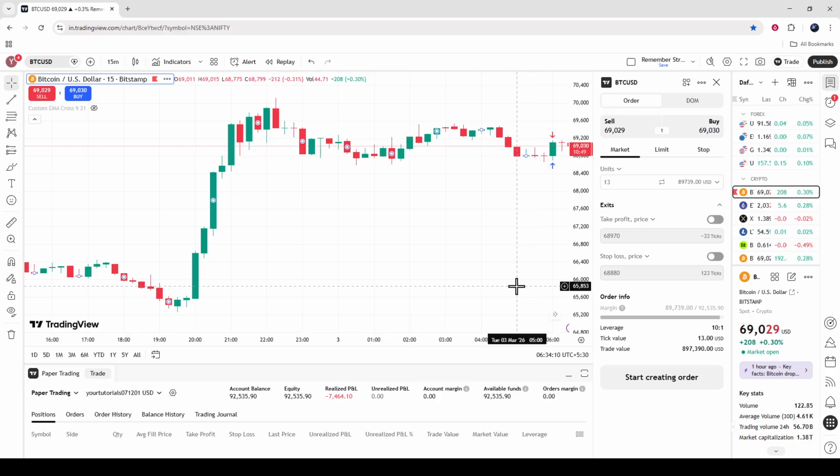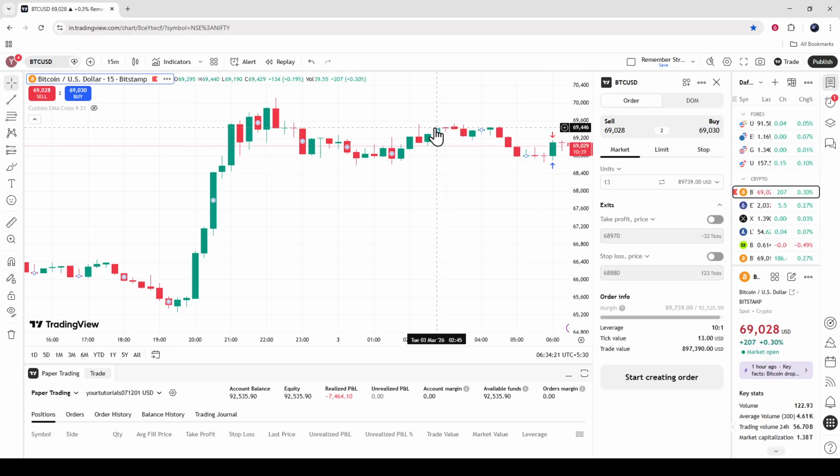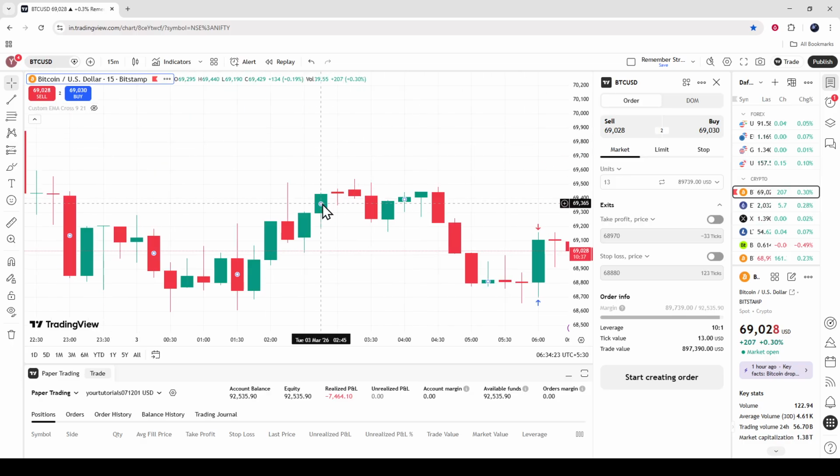The settings window will close, and news icons will appear on the chart. You'll see small markers aligned with dates and times where news is available for the symbol you're viewing. That confirms that news is now enabled and added to your TradingView chart. At this point, the setup is complete.